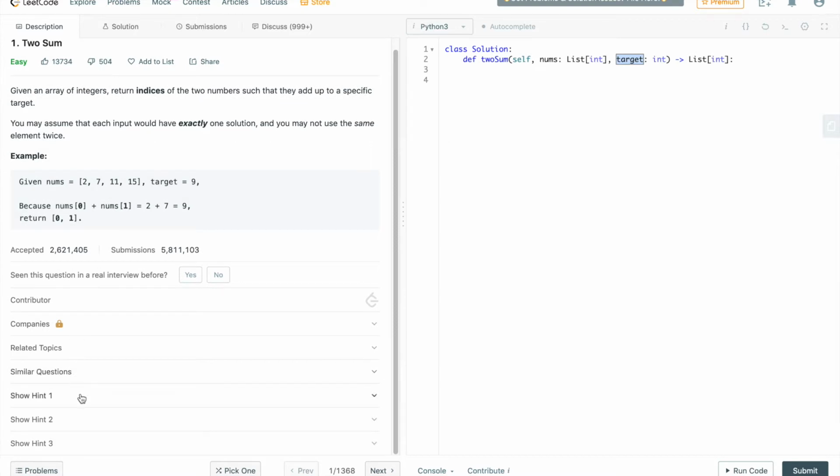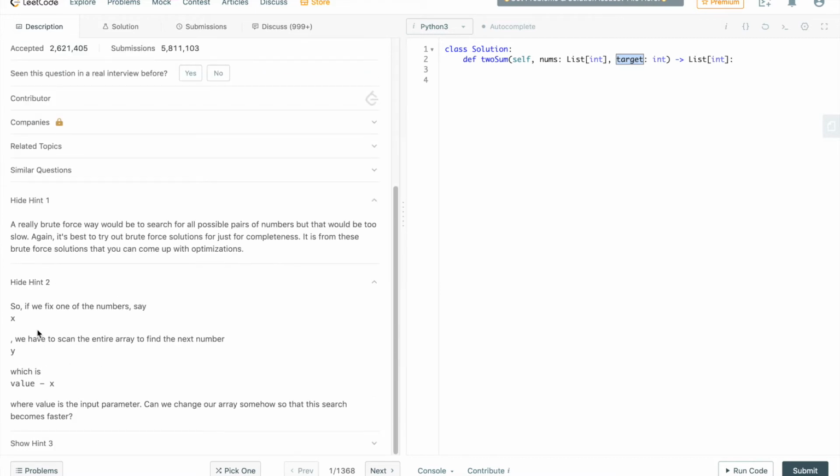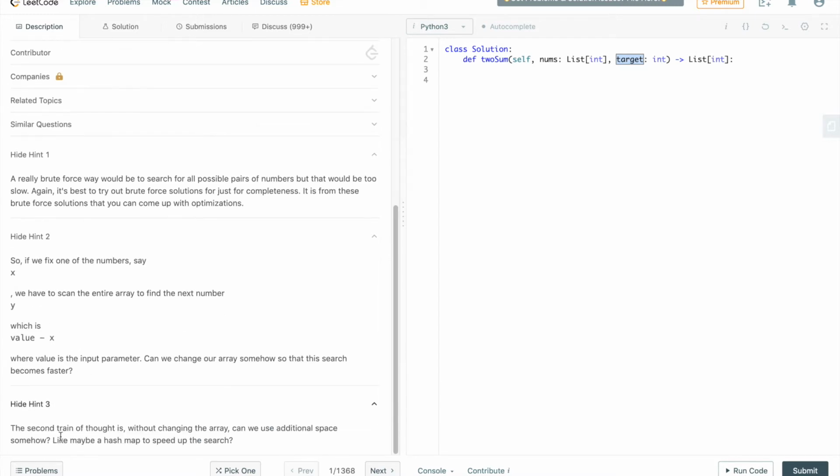Oh wait, LeetCode even has hints. Oh my god, this is amazing. Okay, so I think this means it's talking about brute force. That's probably the only way I know so far. So fix a number, say x, and then scan for a y. Something like that. I can't really read. And so hash map? Hash map? Okay.